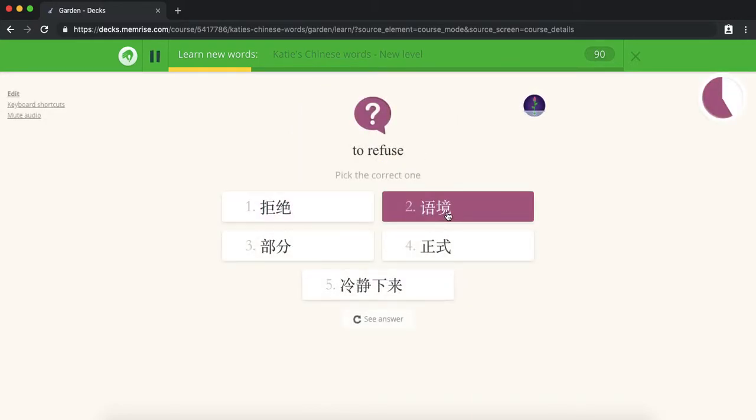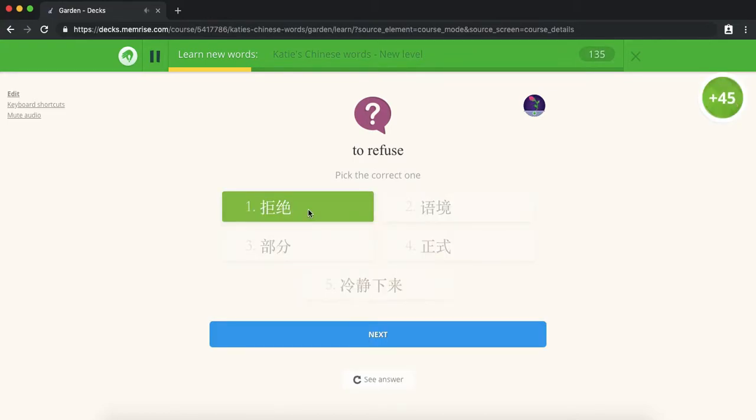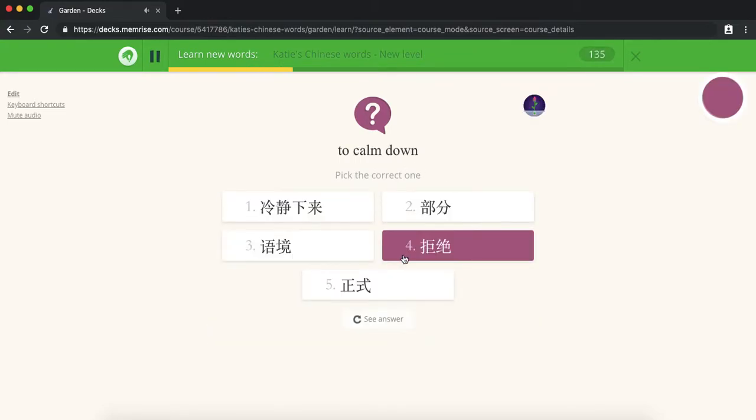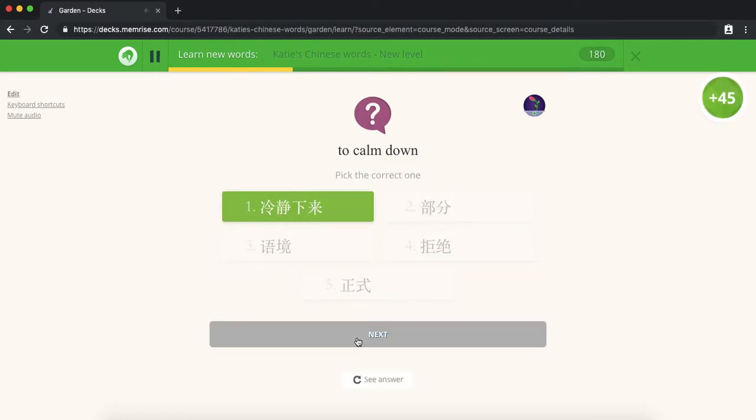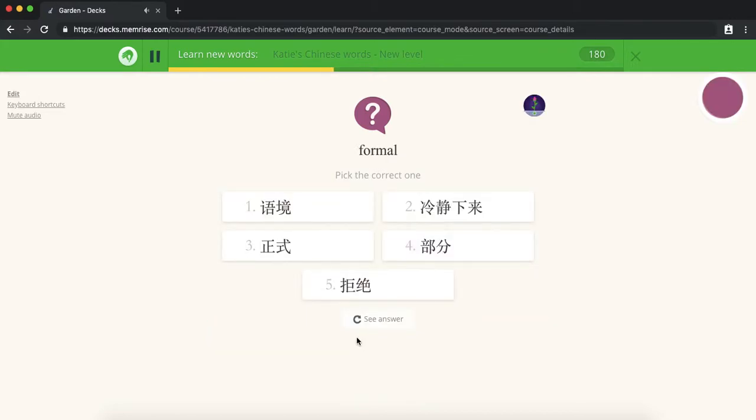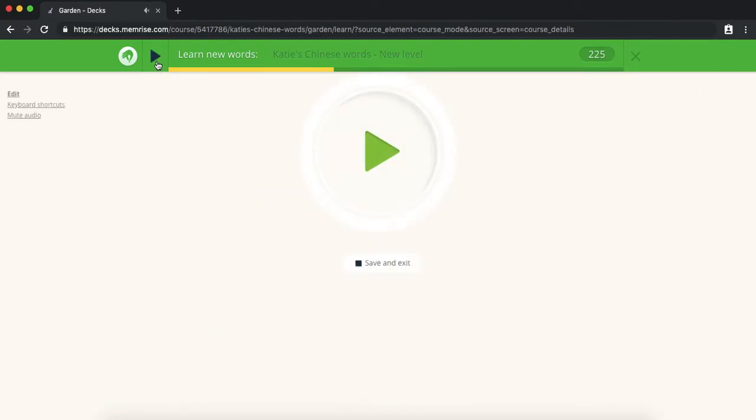So refuse, this is one of the words that came up, which is this one, I think. 拒绝 And then calm down, which was another word I learnt. 冷静下来 And formal, which is this one, 正式 I think. So how did I make this game? Let's have a look now.